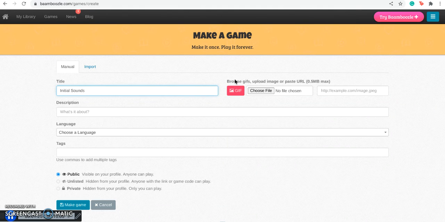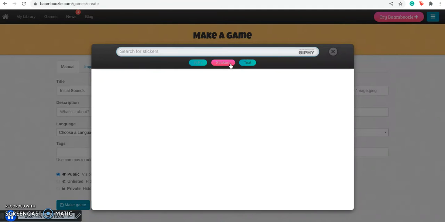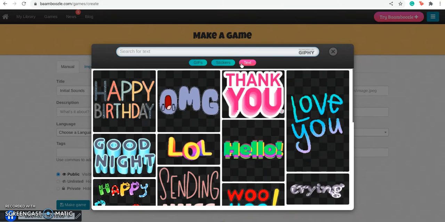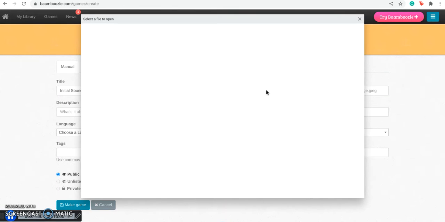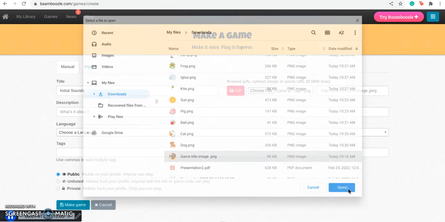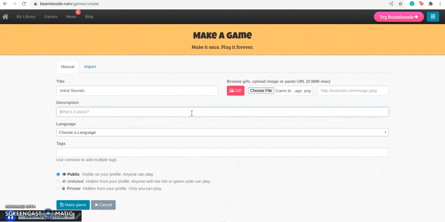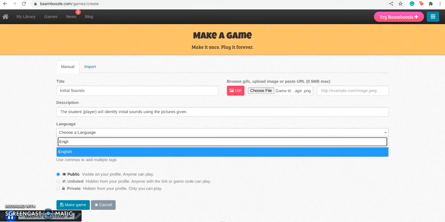And then you can add a picture, so you can add a GIF, a sticker, or text, or you can attach a file from your laptop, which is what I'm going to do. Next, you come up with a description for your game, so I'm going to paste my description here, and it says this layer will identify initial sounds in the pictures given. Then you pick a language. I'm choosing English.